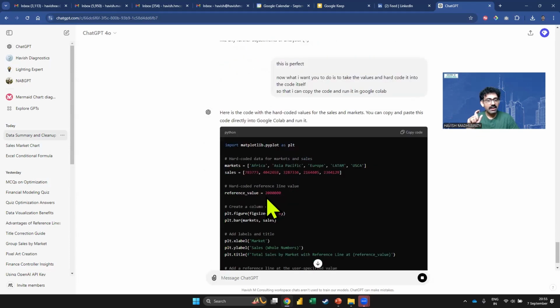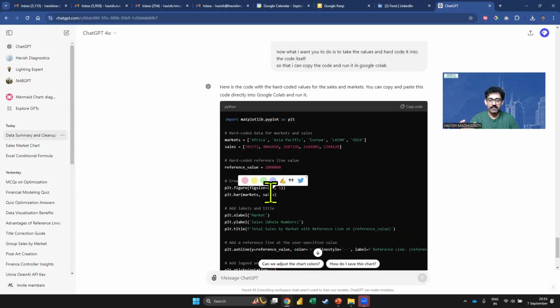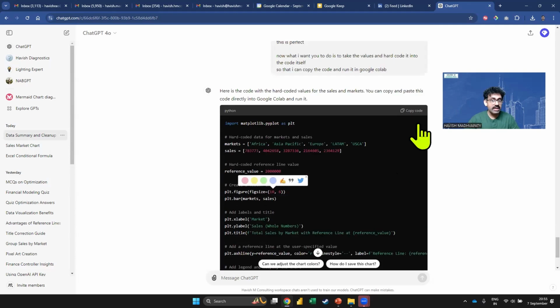So what does it mean? Now it is not referring to my file. It already knows what is the sum of sales for each market. It is making that a part of the code itself. That means this code can now run in any other Python software. But the reference line value is still an assumed value, which is 20 lakh. So this is okay, but first let us check if it is working.